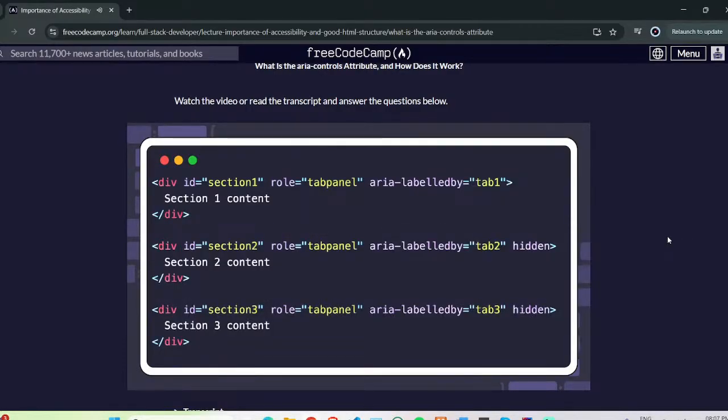Here are the 3 sections of content that correspond to the tabs. Each section of content has a role attribute set to tab panel and an ARIA labelledby attribute that points to the corresponding tab to give the panel an accessible name. The hidden attribute is used to hide the sections of content that are not currently selected. Each section ID matches the value of the ARIA controls attribute on the corresponding button.